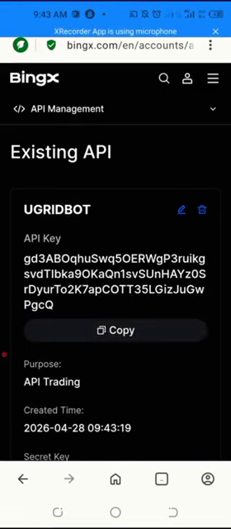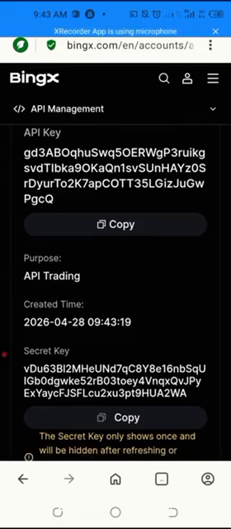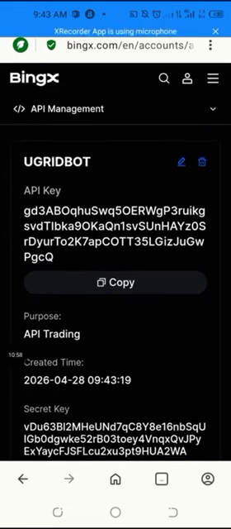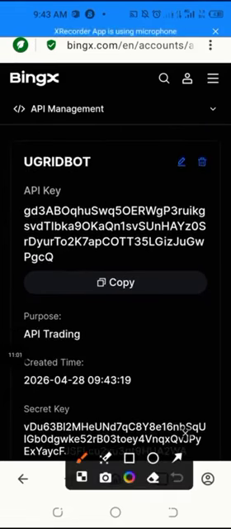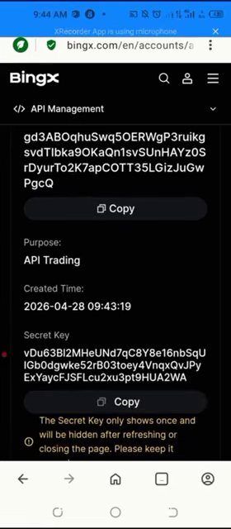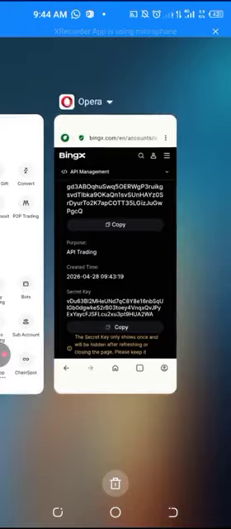So the next thing is that these are the two things that you need. You need the API key and the secret key. What I'll do is I'll first copy the secret key, because that secret key usually disappears. I'll go and save it somewhere.